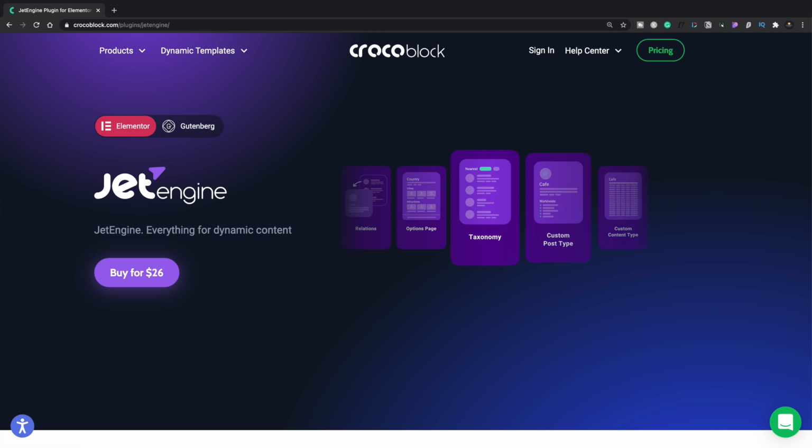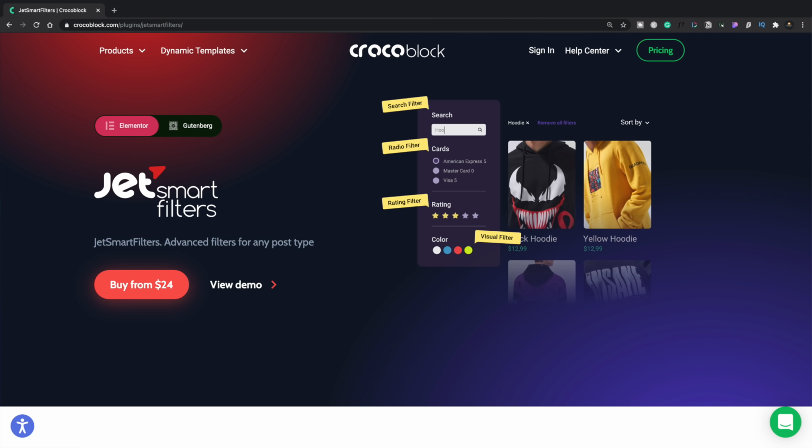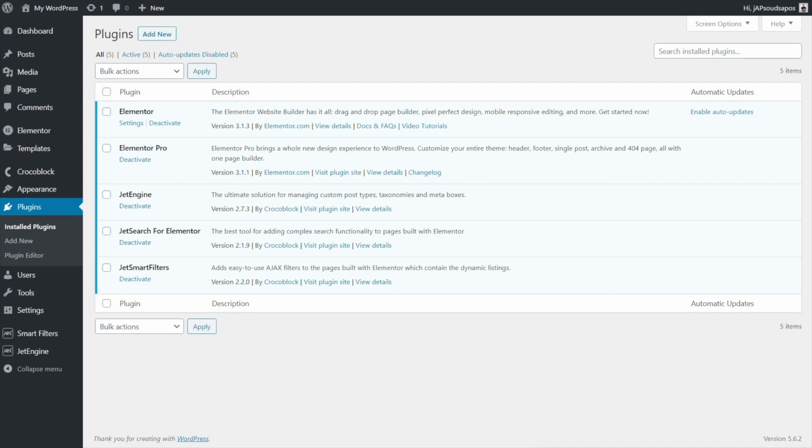We're also going to be using JetEngine so we can deal with all of our custom post types, our taxonomies, all those kinds of things. Jet Search and Jet Smart Filters so we can filter all of our data. That's the key tools we're going to be using. The nice thing is, because we're using Crocoblock and they all work together, we are cutting down on the number of plugins we would need to be able to create a site like this.